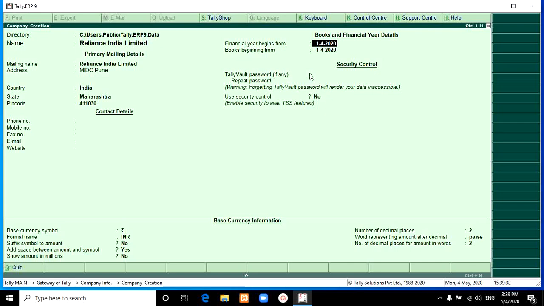Now this is where the financial year begins from. You all know that the financial year begins from 1st April. I will make a change over here. I will enter 1/4/2019. So my financial year will end on, yes, 31st March 2020.